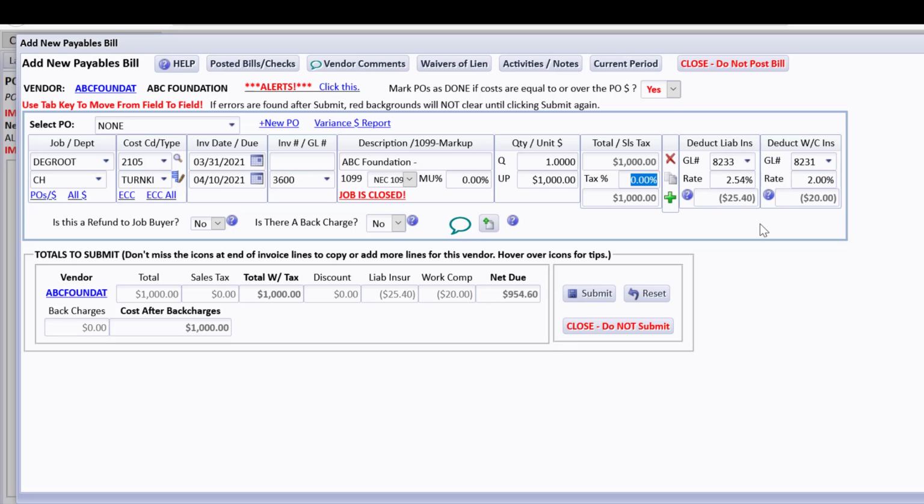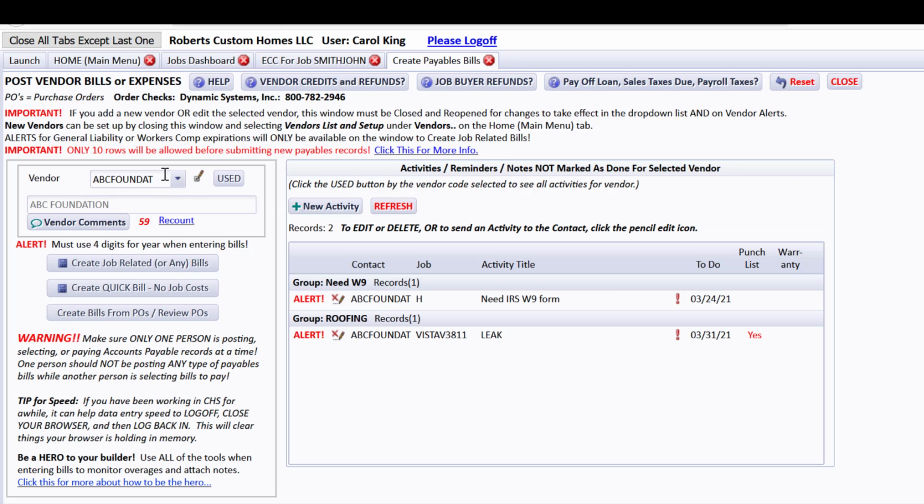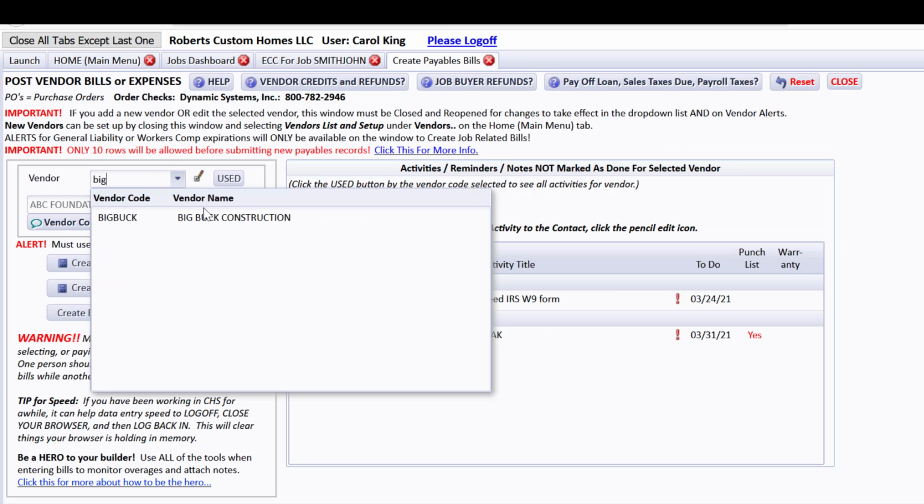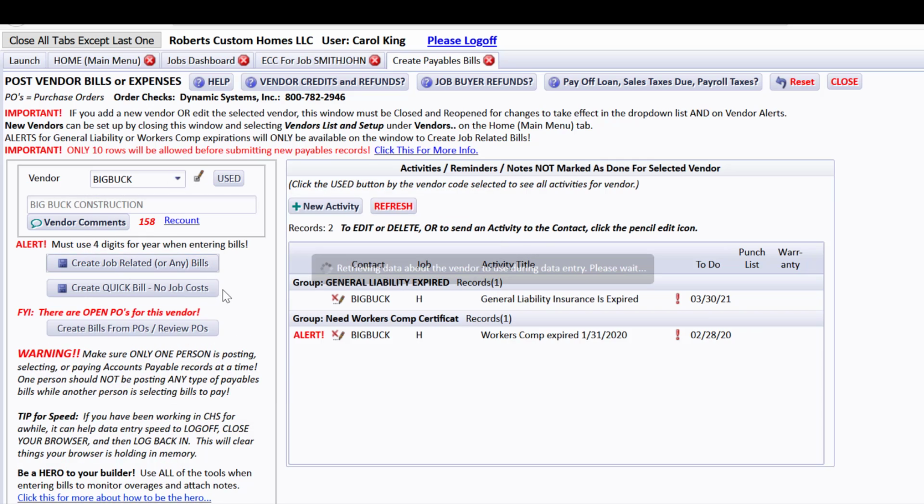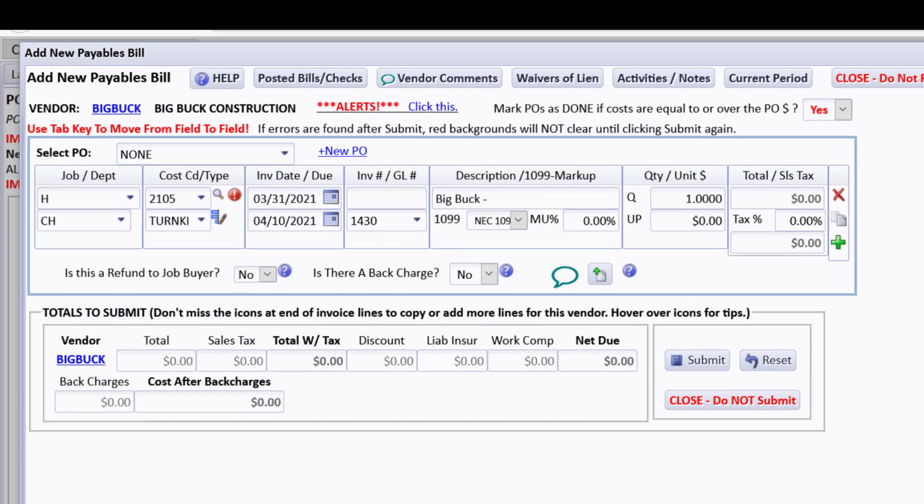When CHS posts this bill, it'll have a line for $1,000 and 2 more lines for minus this and minus this that it will actually post behind the scenes. So let's go do one more. Let's check this one, big buck. Let's go create a job-related bill. And we're not going to deduct for insurance and stuff. We're ignoring that right now.